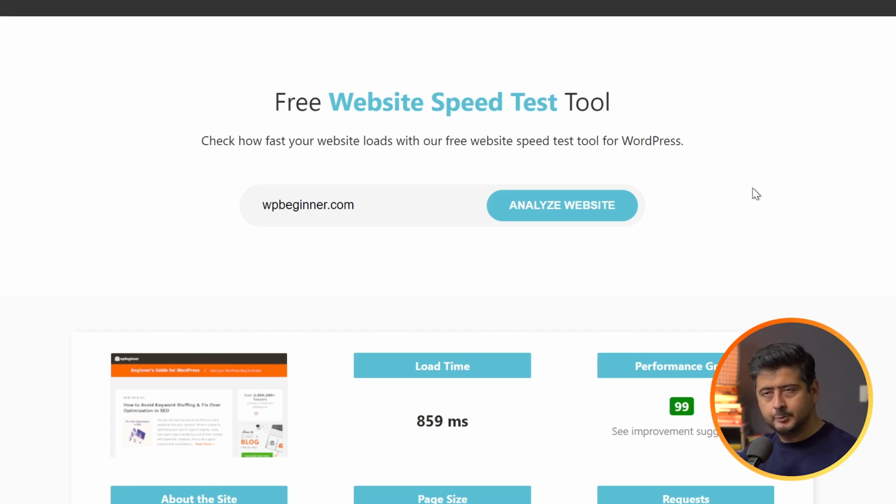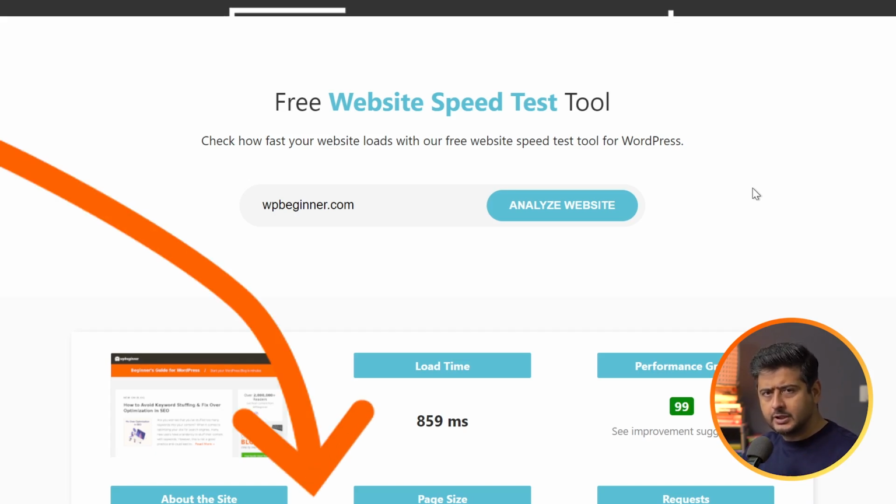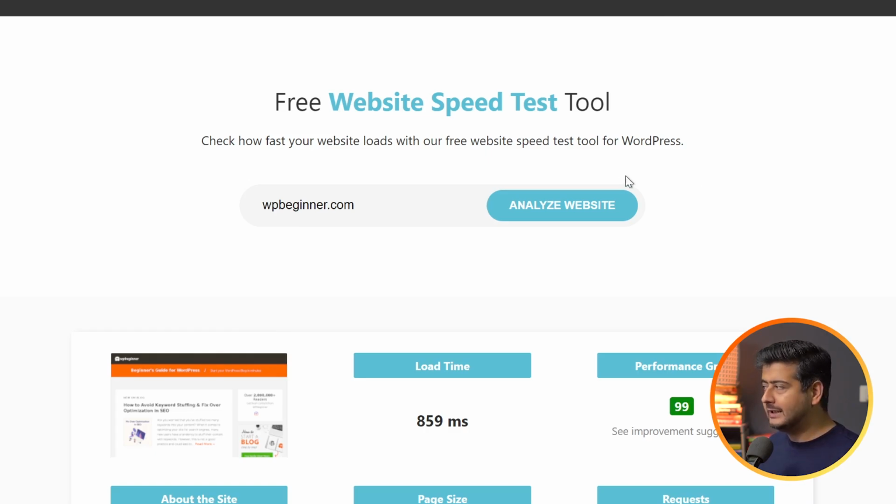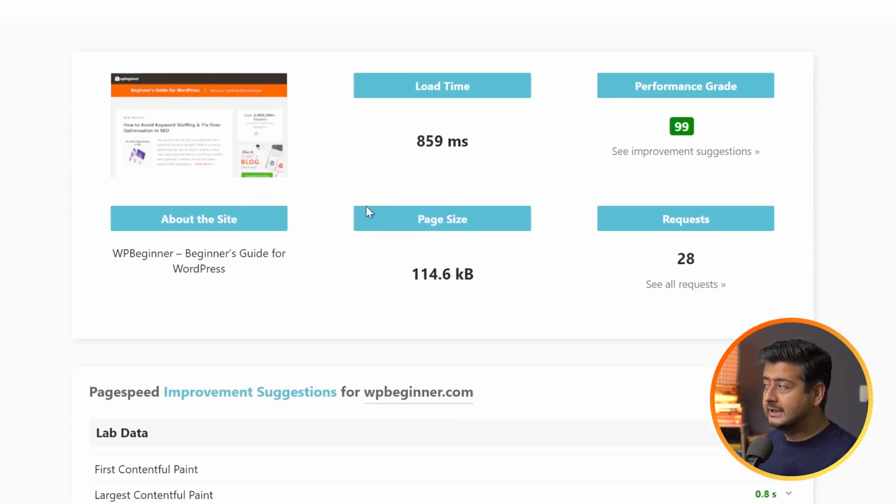It's called IsItWP's free website speed testing tool for WordPress. I'll leave a link down in the description, and also you can Google the term IsItWP speed tool and you'll reach this page. Now I just entered wbeginner.com and click analyze, and you can see here all the data that this free tool will fetch for you. The homepage of the site, the page load time, the performance grade, the title of the page, size, requests.